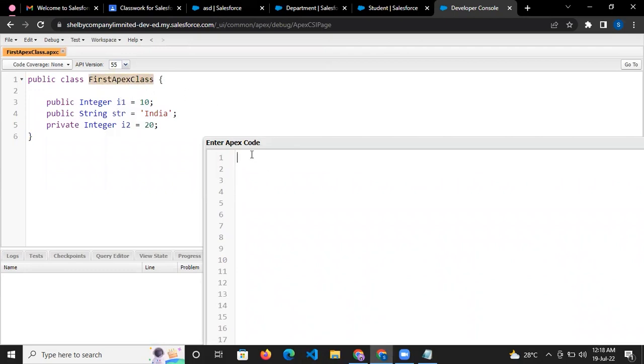For that, you can create an instance of the class. Instance means example. Here, give the class name, then the variable name, then new class name. This particular instance, you can also refer to as an object, like your account object, contact object. So this instance is also referred to as an object.